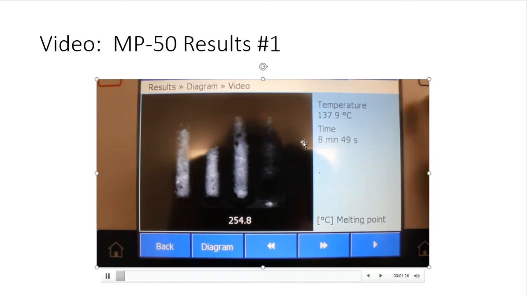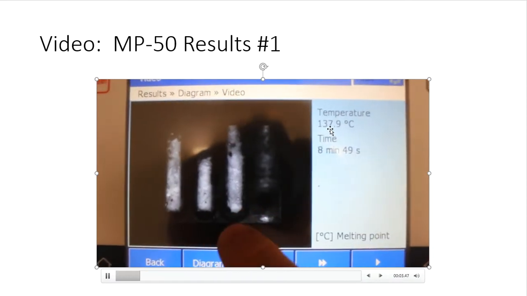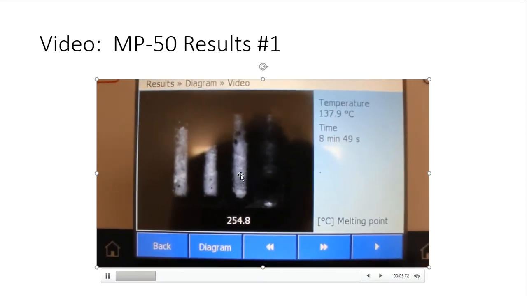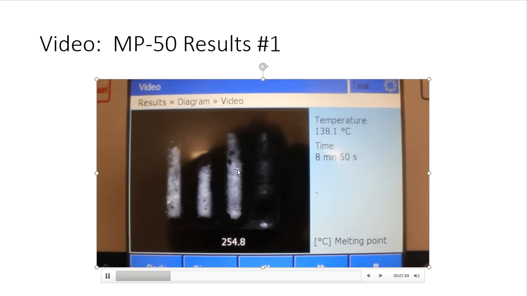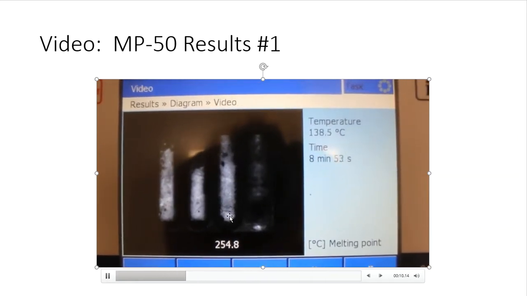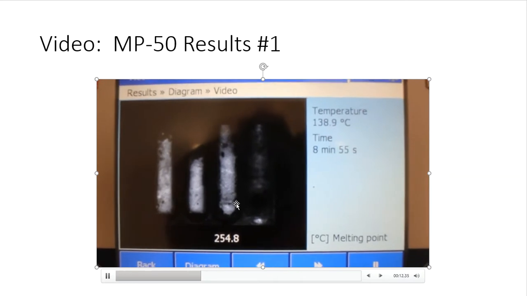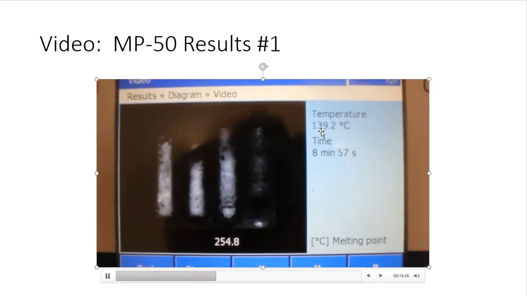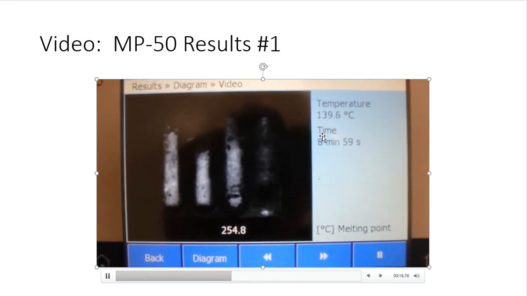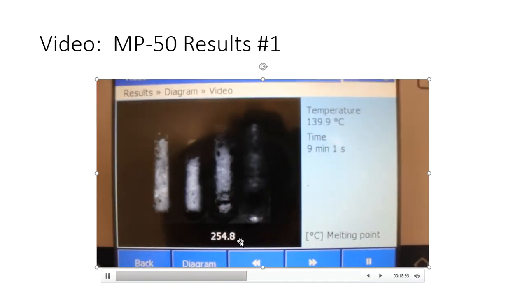All right, so I'm going to go to this melting point. Right now it's at 137. And I've pointed to this capillary. I'm going to hit play. Now, let's watch this capillary to see when that melts and pick out a temperature at which that happens. You tell me if this is 254 or not.